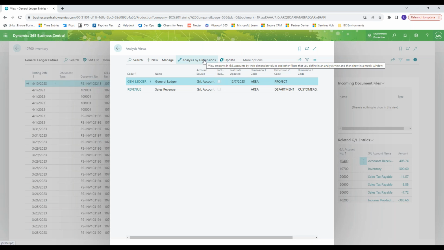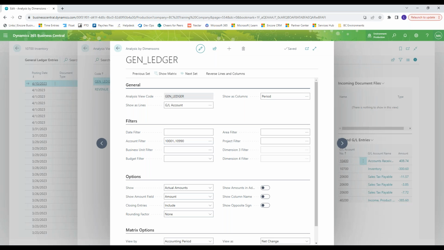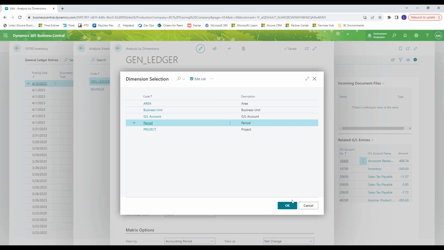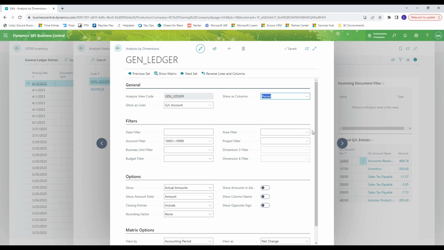Okay, now I'm going to go ahead and do analysis by dimension. There's going to be a couple of options here. You can show as columns by period, or also by the dimensions that you have chosen, or your GL account. So for right now, I'm just going to do the period just to show you how that looks. Again, we have our account filters. So this is pulling in from the general ledger card that we set up. But again, if you didn't want to have account filters, you can go ahead and remove that.